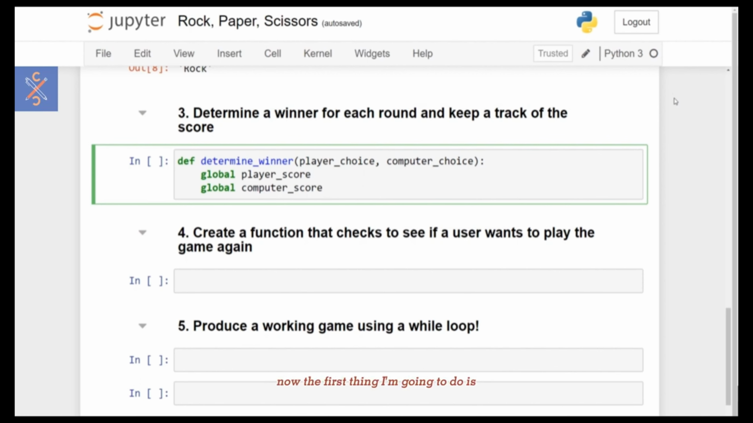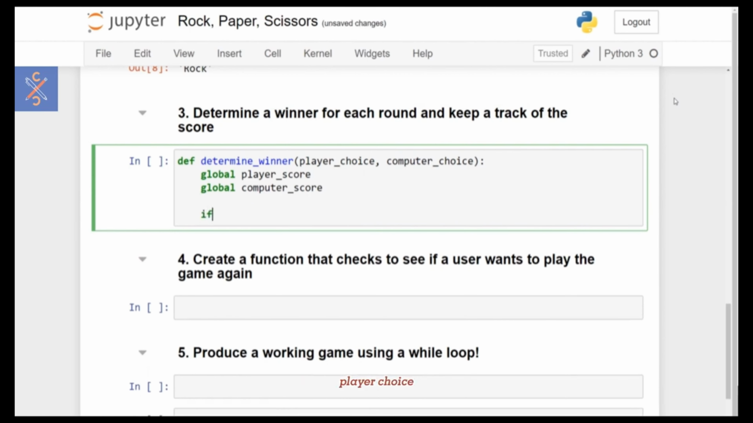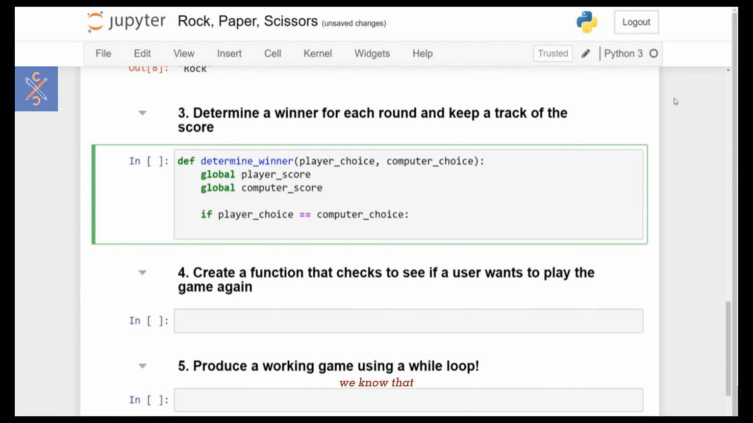Now the first thing I'm going to do is see if player_choice is equal to computer_choice. If player_choice is the same as computer_choice, we know that it's a draw. They've both selected the same item. So we can therefore print "Both players selected {}. It's a draw." We'll then use the format method and we can pass in either player_choice or computer_choice. So let's just pass in player_choice.